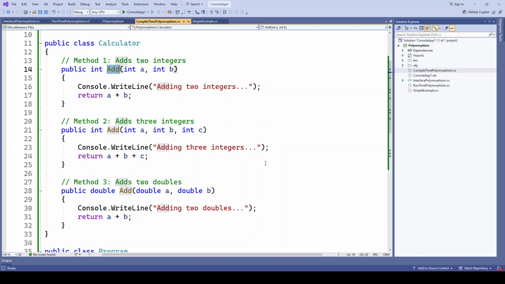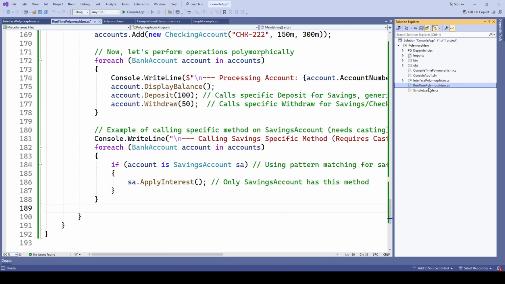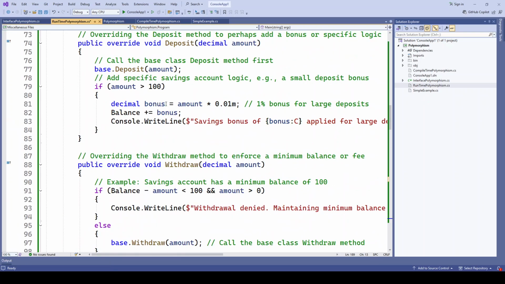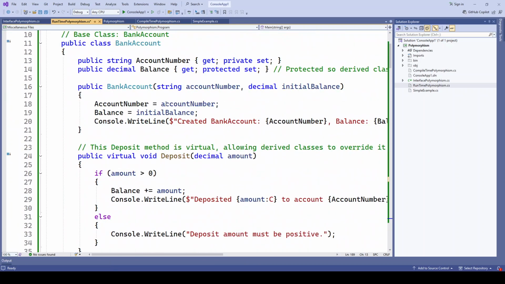Now let's take a look at the more powerful polymorphism form, which you achieve through runtime polymorphism. It is also called method overriding, because you achieve it through method overriding. So just to give a little bit of the definition: method overriding occurs when a derived class provides its own implementation of a method that is already defined in its base class.